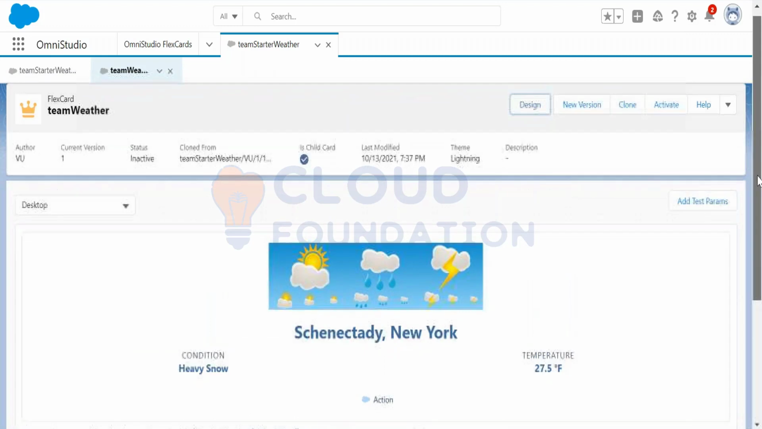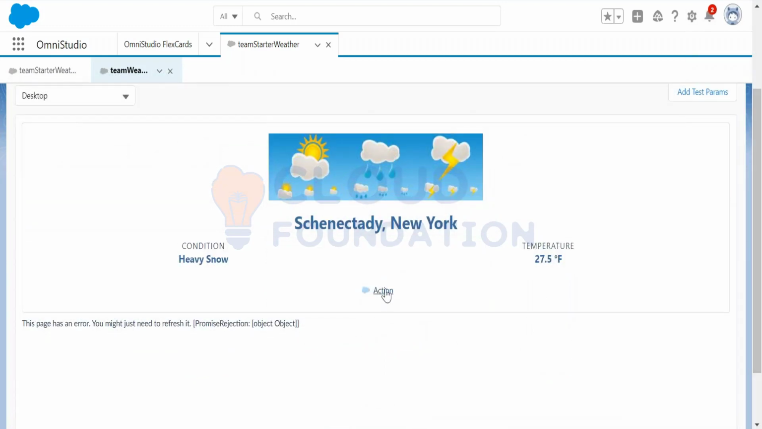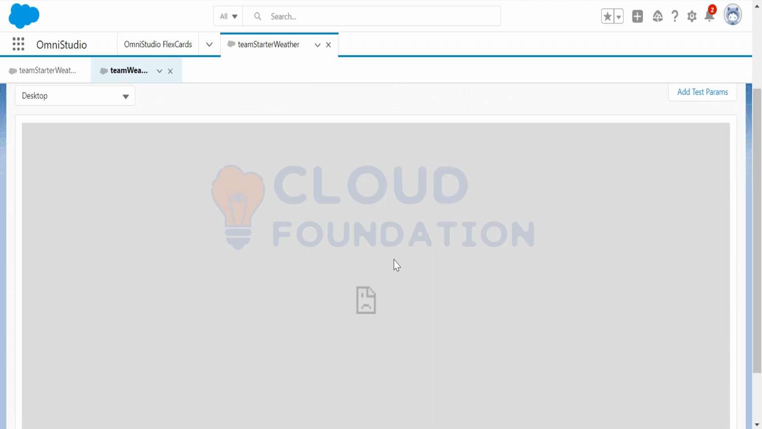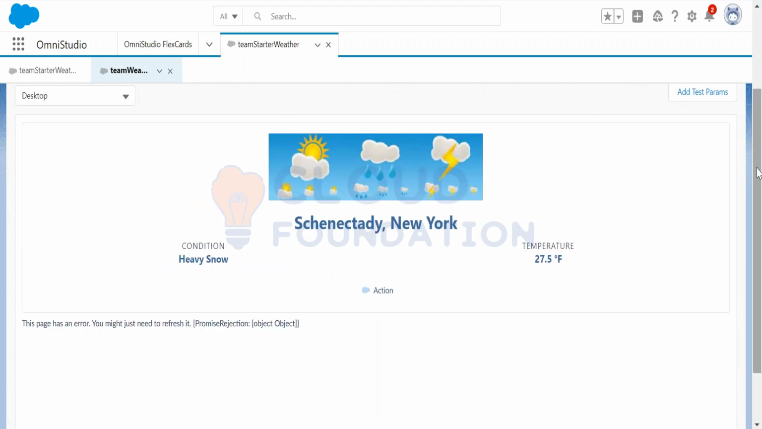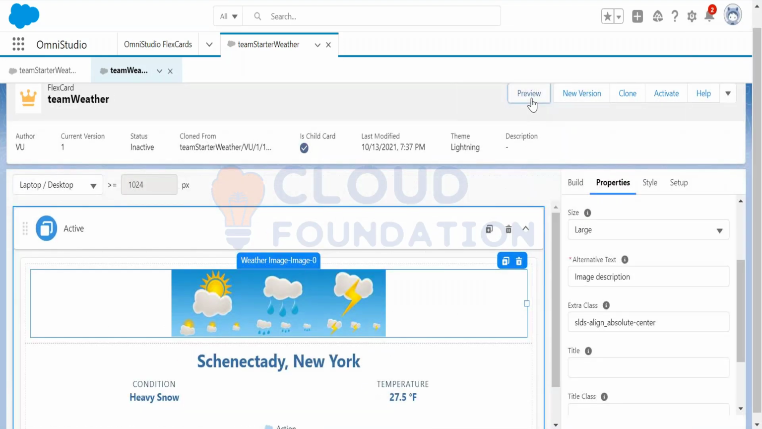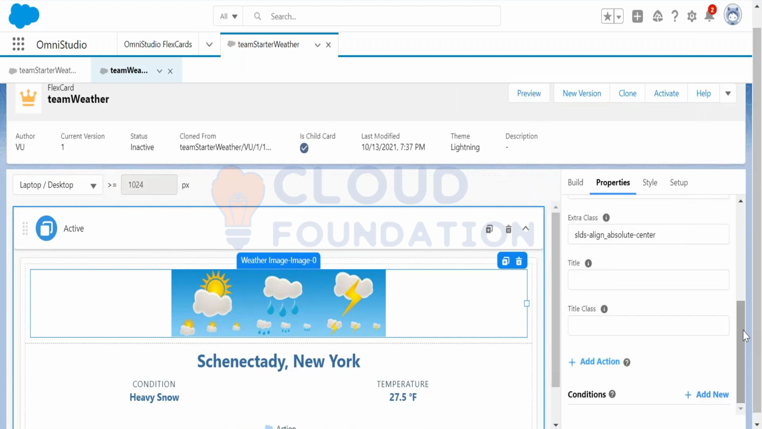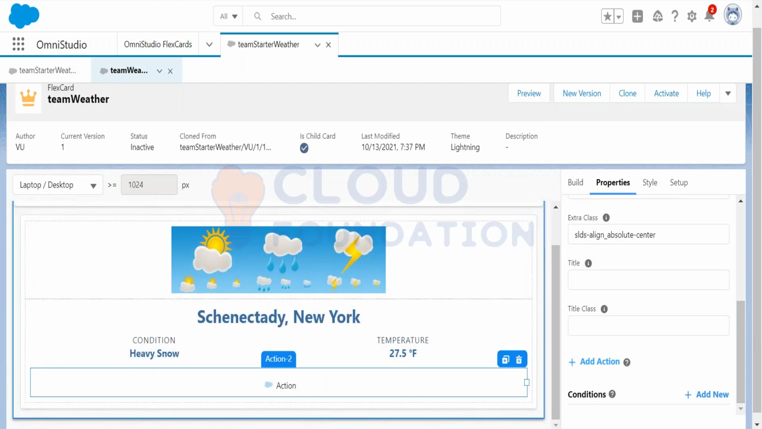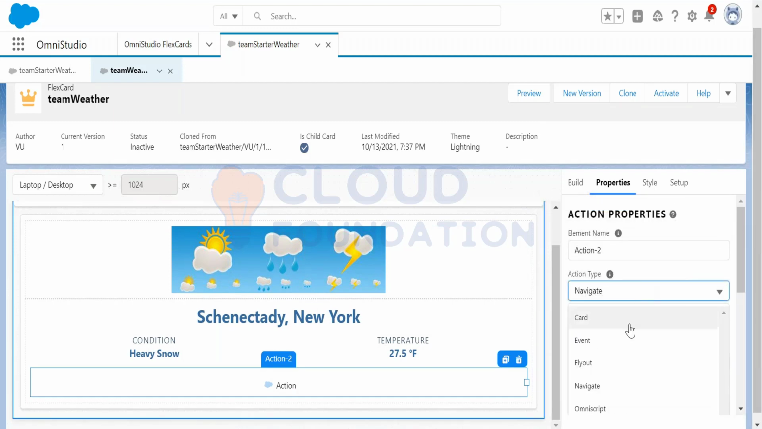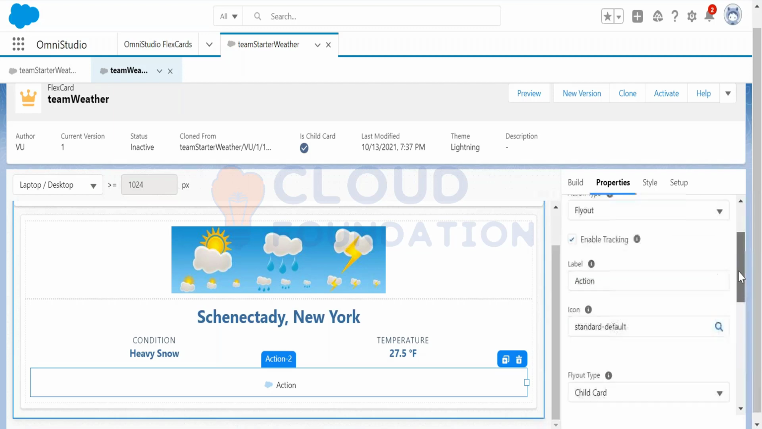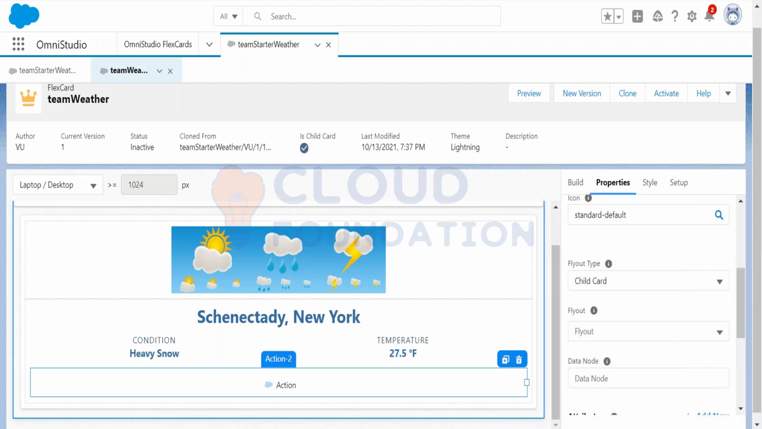Okay. Now I have an action here. Once I click on this action, I want to display a 5 days forecast. So for that, we have to configure this action as a flyout action. And for the flyout type, what should I mention? What we discussed: we can mention a child card, a custom Lightning Web Component, or an OmniScript.